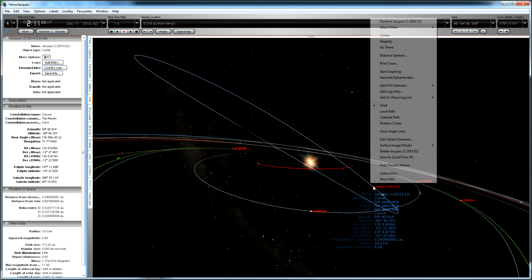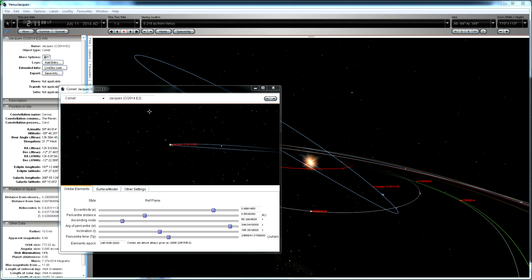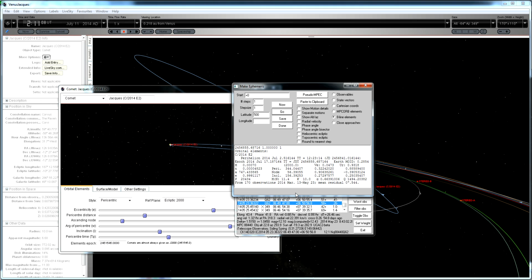So let's take a look at that and take a look at the orbital elements and see how they stack up against an amateur calculation of the orbit using purely amateur data. So let's take professional observatories, let's take NASA out of it and only use amateur observations of the comet to calculate the orbit. And if we do that, this is the solution we get.